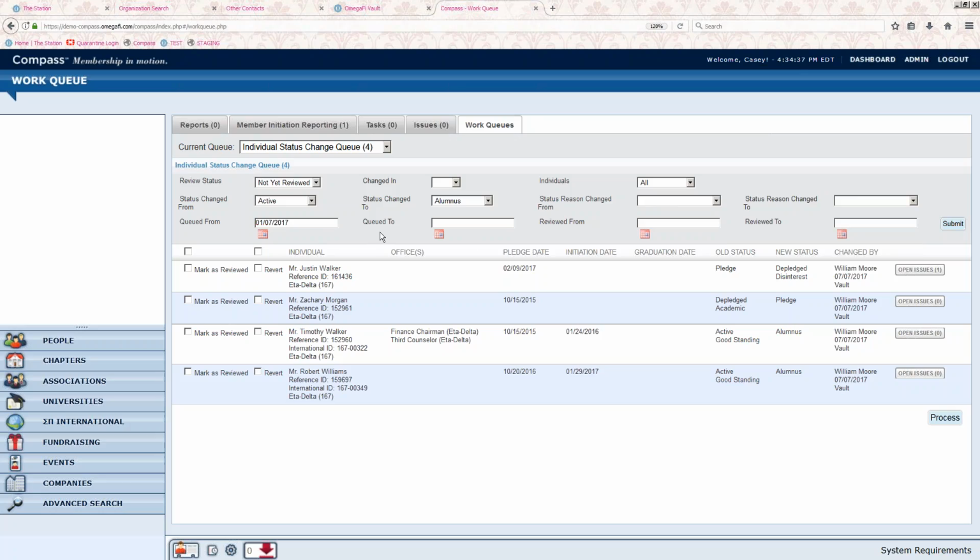The queued from and to and reviewed from and to date fields allow users to search the queue for the status of items during a certain time frame. Each line item within the queue displays the individual with their full name, reference ID, initiation ID, associated chapter, offices held, pledge date, initiation date, graduation date, and their before and after member status.